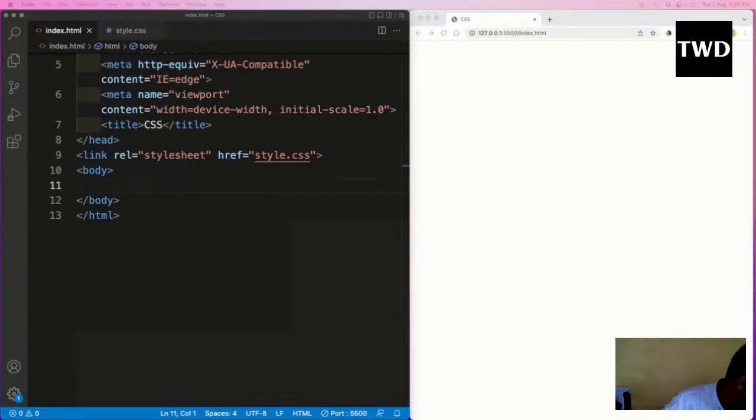So let us start with the positioning. Actually, there are four ways to position any item in CSS. The first one is static, the second is relative, the third is absolute, and the fourth is fixed. Static is the normal behavior of the item, or you can say the natural or neutral behavior.